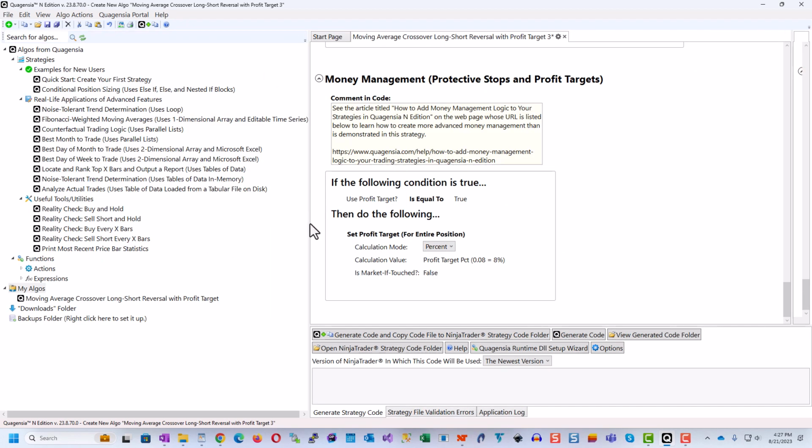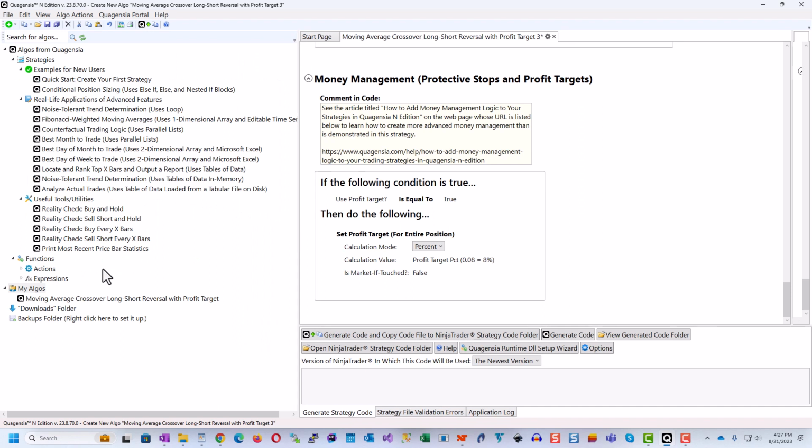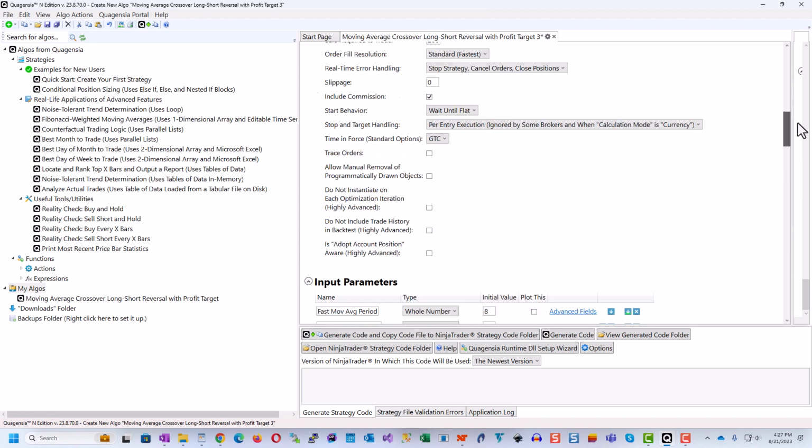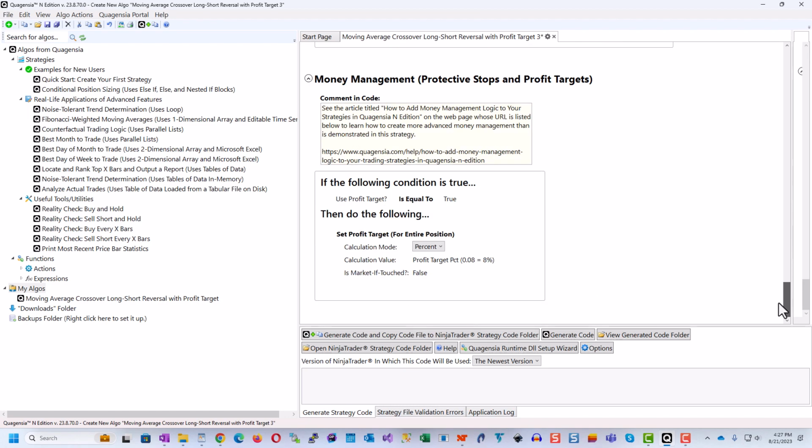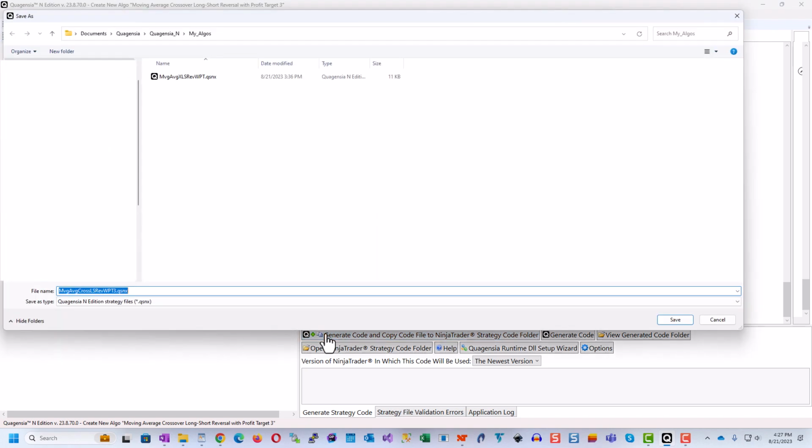I moved the splitter bar to the right, so now you can see the Algo Explorer again. Here's the one from the website we downloaded and changed a couple of colors. This one that we just built hasn't been saved yet. Normally you'd want to save it earlier than we did, but it's okay. So let's go ahead and generate the code. It's going to ask us to save the strategy. We called it something 3 here, so we'll just save it that way.